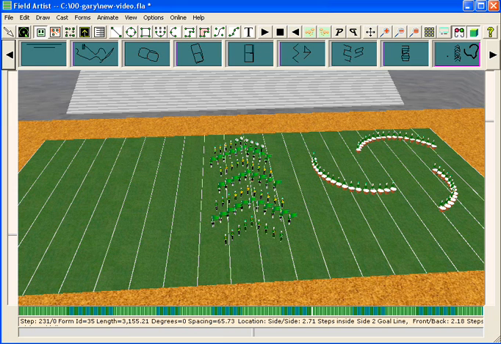That's just a brief overview of all the features. I'll make some more videos to go into more detail about all of these features later on.